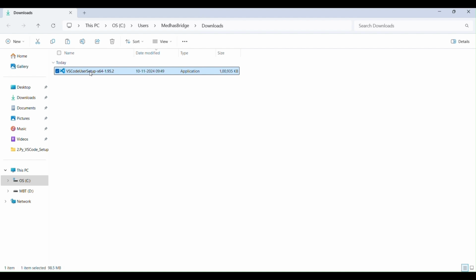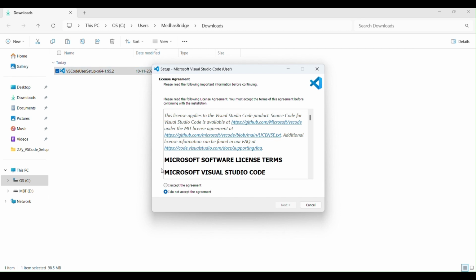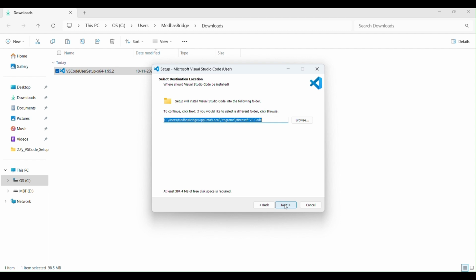So here is the VS Code. Let me double click on my exe. Okay, so let's accept it. It shows up like a setup pop-up window. You accept the agreement and then move on to next. Okay, it gives me a path where the VS Code is getting installed. Okay, click on next, click on next. Right, you can use the start menu folder as well.